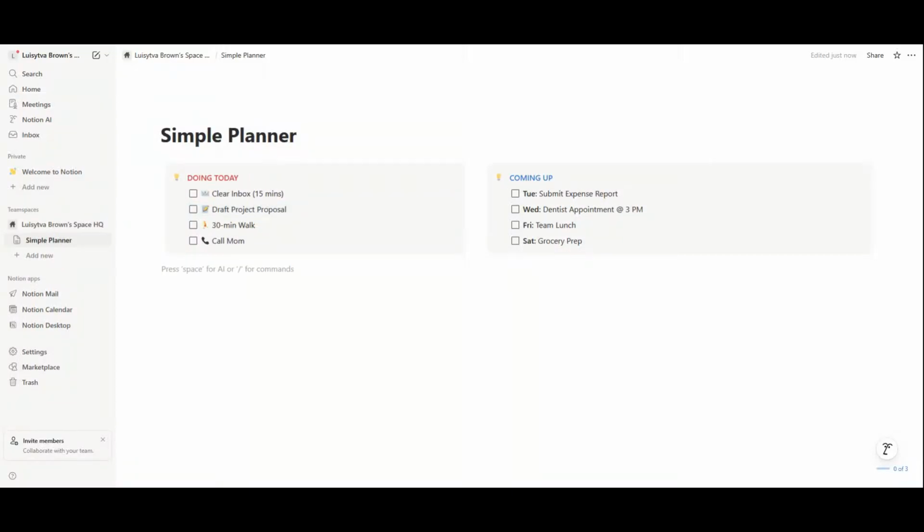In today's video, I'm going to walk you step by step through how to build a simple but powerful to-do list and task dashboard in Notion. This setup is perfect if you want a clean daily planner where you can clearly see what you're doing today and what's coming up next without getting overwhelmed by complicated databases.